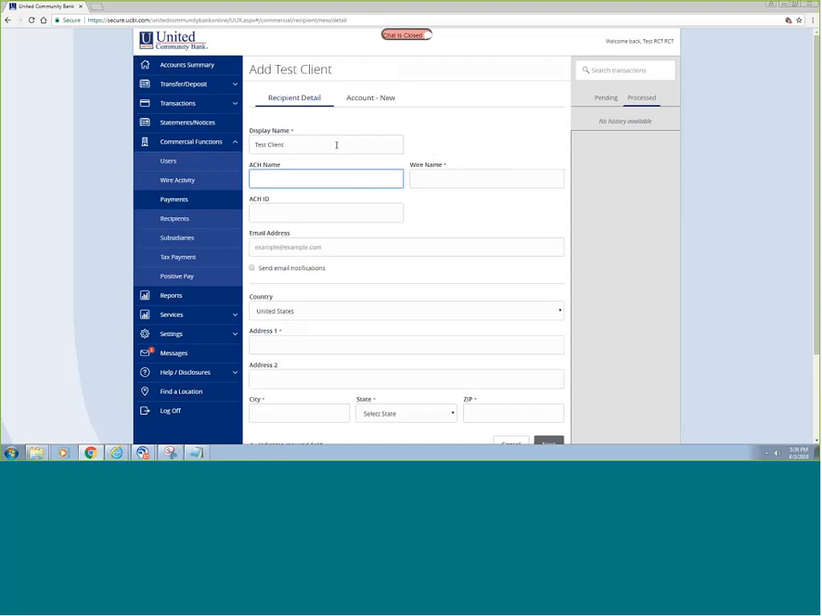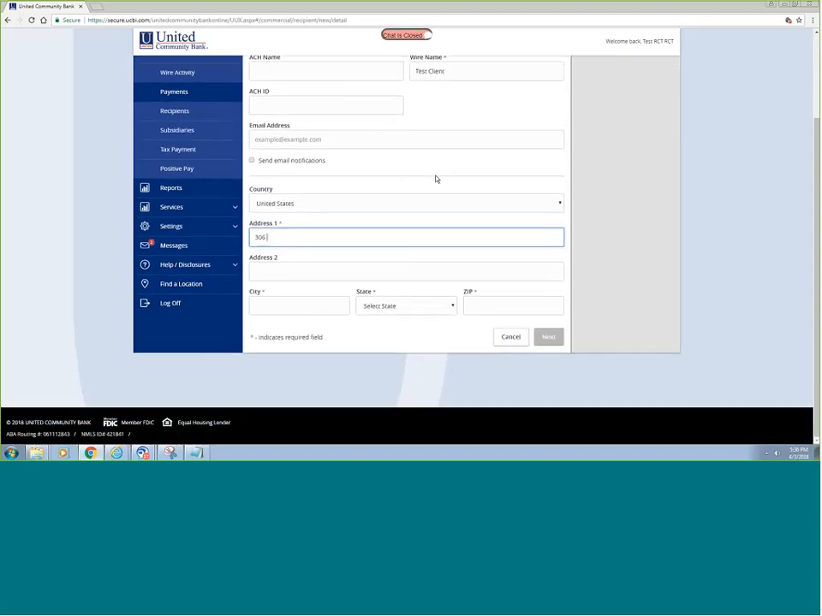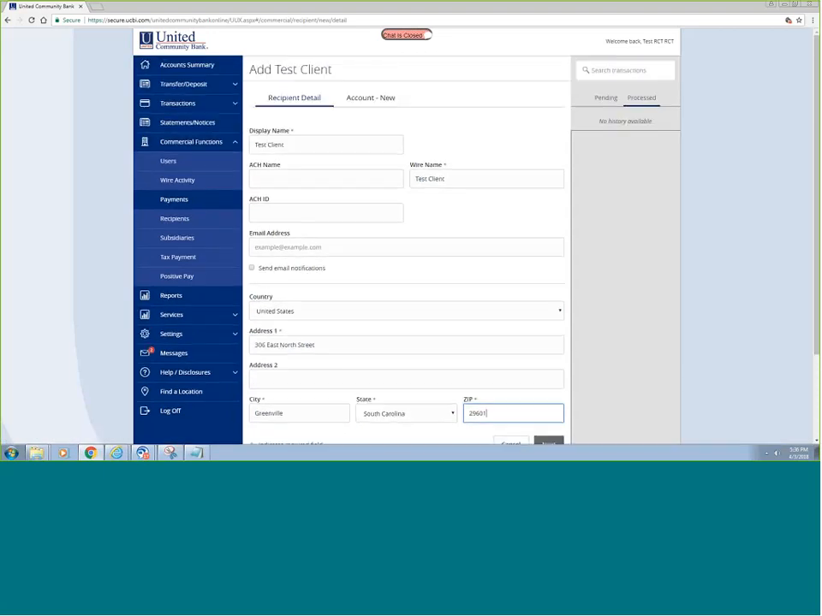I recommend that you do a wire separate from an ACH and have your recipient set up separately. So in this case, I'm only going to do a wire. Please remember that this physical address is required for all recipients of wires due to the Bank Secrecy BSA Act. So this is the recipient of my wire.